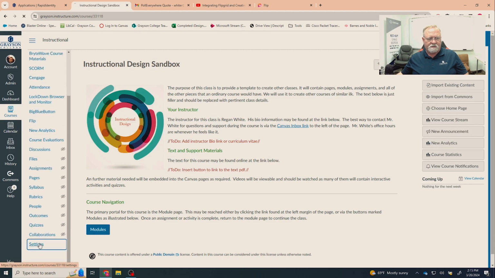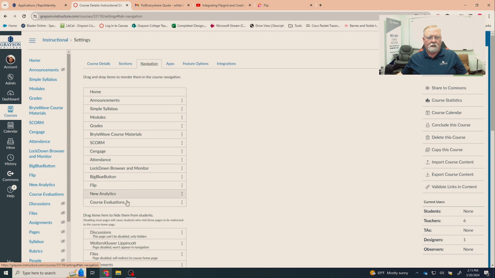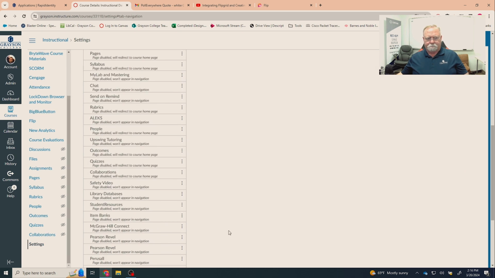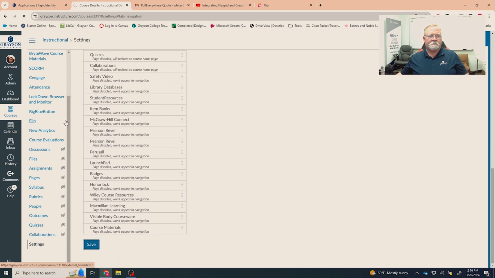So make sure, in fact, let's go ahead and do that now. So settings, navigation, and we'll pull this back down because we don't want the students accessing this. Occasionally it's convenient for you to access it without having to open a new browser window and go to flip.com. But for students, you want them strictly to access your assignments through the browser. And so we save it.